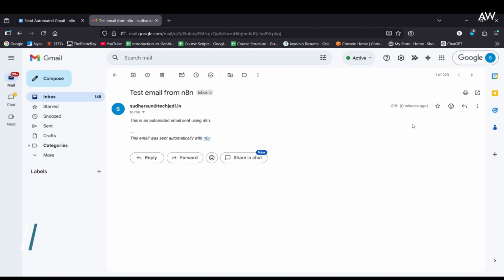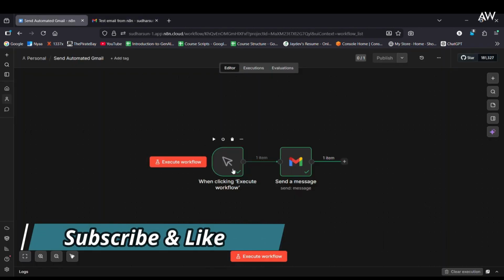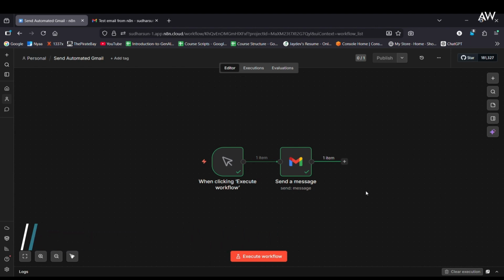The workflow starts with the trigger and then sends the email using the Gmail node. This is how we can send automated emails using n8n.